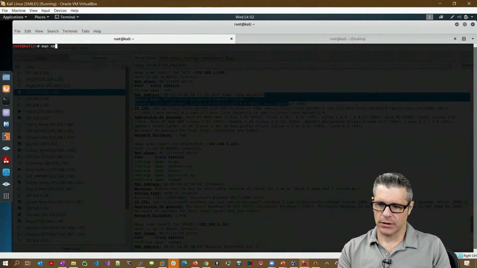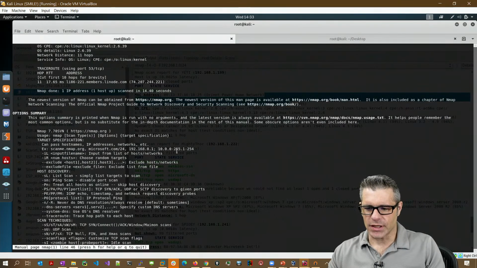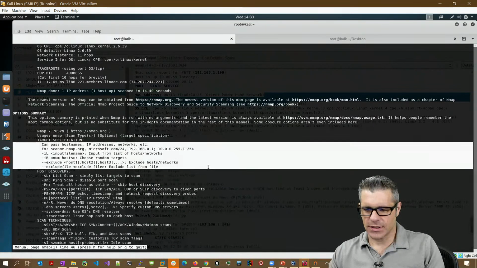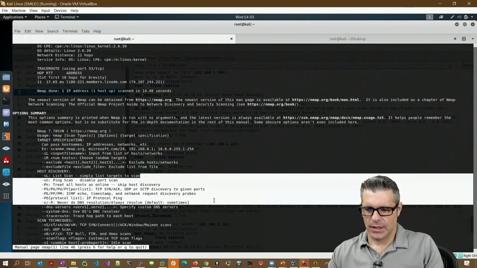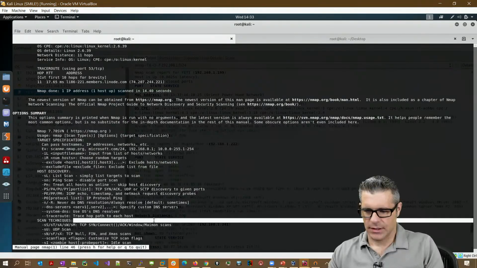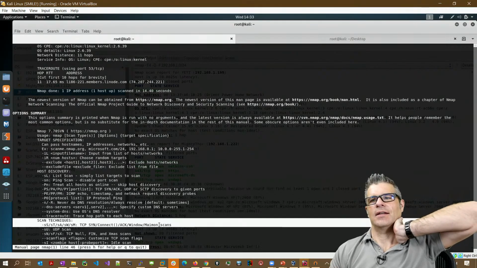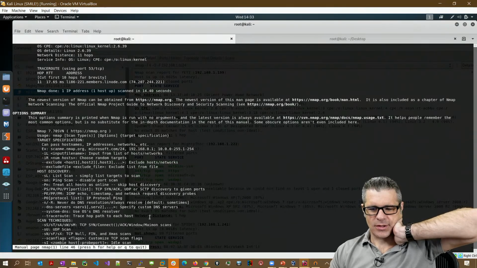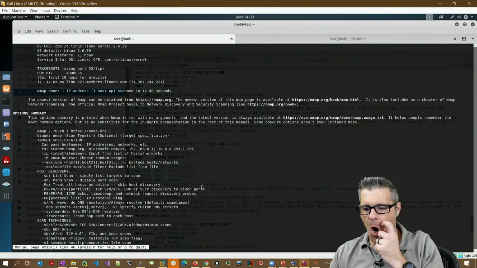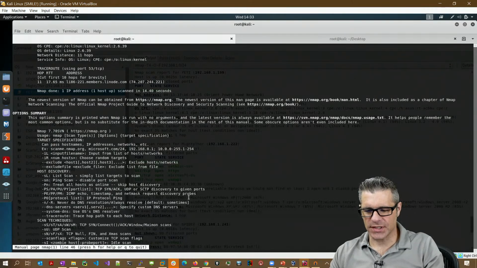Now, how about we man Nmap? All right, option summary. Target specification stuff. So, scan techniques. -sS, -sT, -sA, -sN are the different TCP scans or ACK scans. What else we got? Oh, and what was the T about?